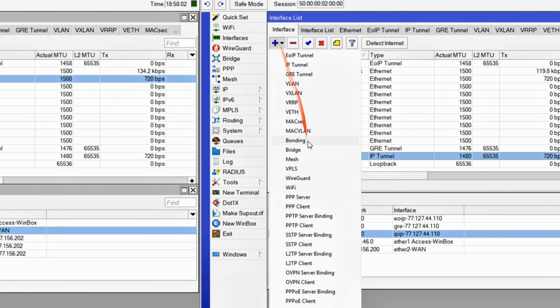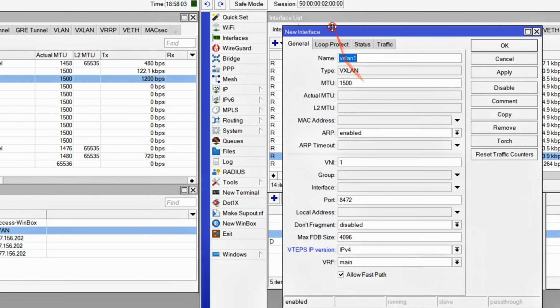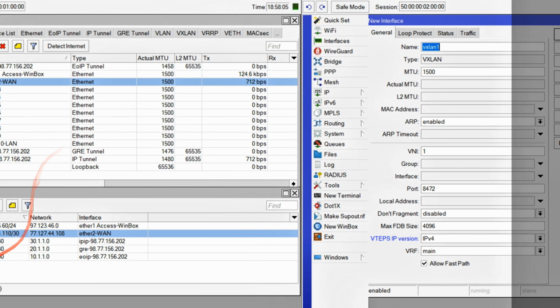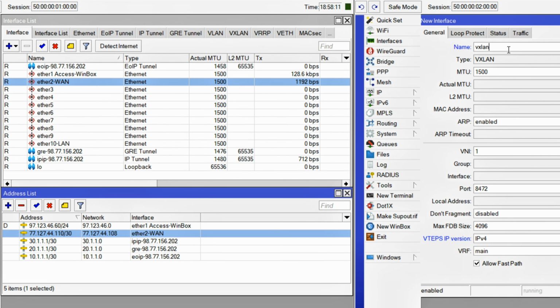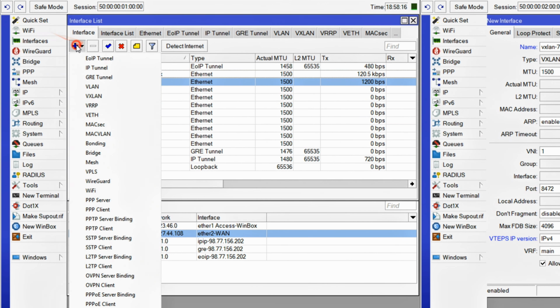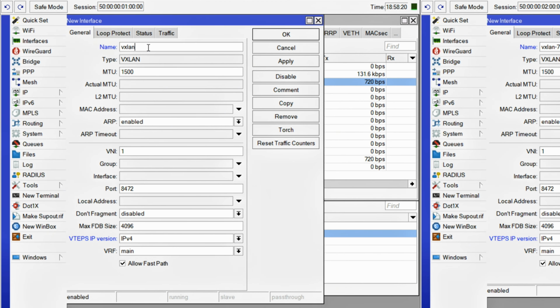Let's go to the interface section and set up the VXLAN. Once again, I'll give it a desired name, and here I'll place the target IP addresses on both sides, and then I'll click OK. In the VXLAN section, you can give it any name you like, and the important part is the VNI, which I'll set to 11 on both sides, and I'll set the port to 1122.